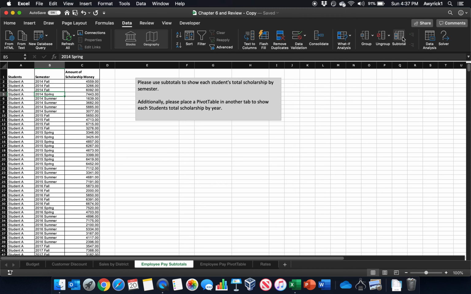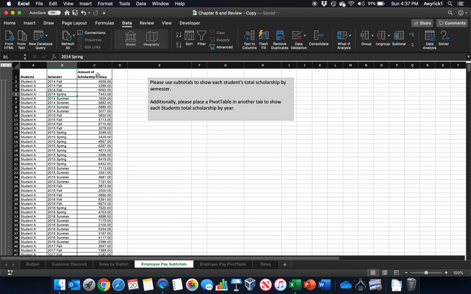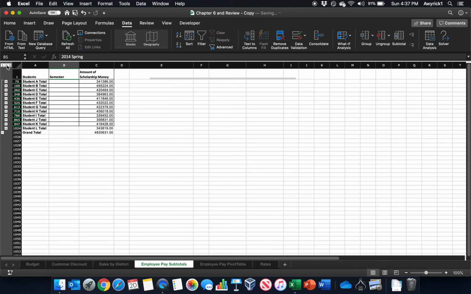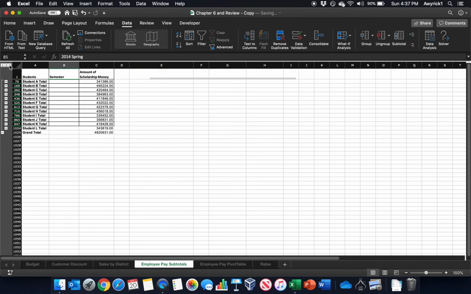And I want to show them this way. So I'm going to say insert subtotals at each change in student. Use the sum function to sum the amount of scholarship money. Replace current subtotals, and I'm going to click OK. Now, if I click on these numbers over here, I can see the levels of my outline group. So if I click on number 2, it shows me all of the students and just their total scholarship money.